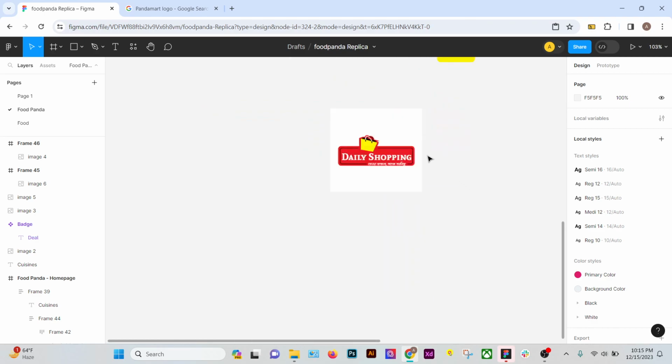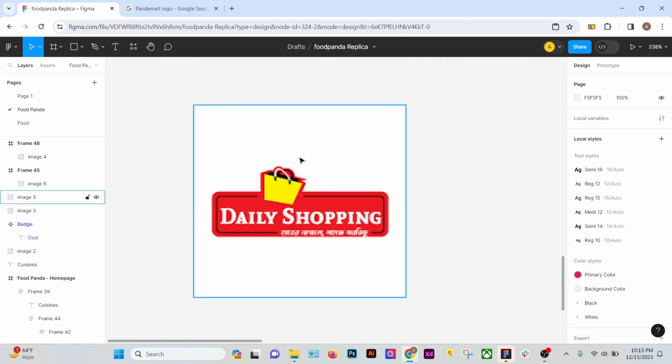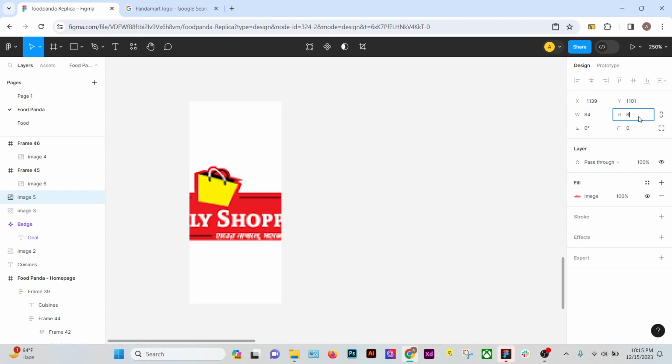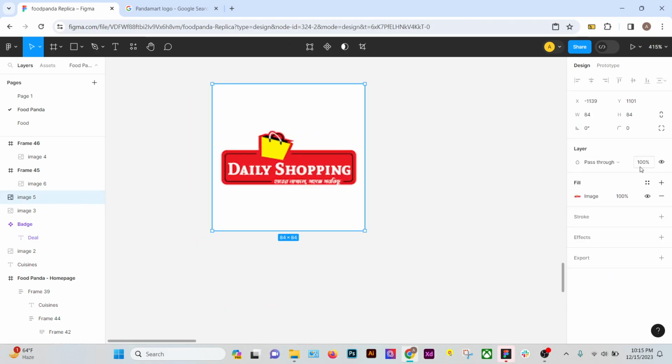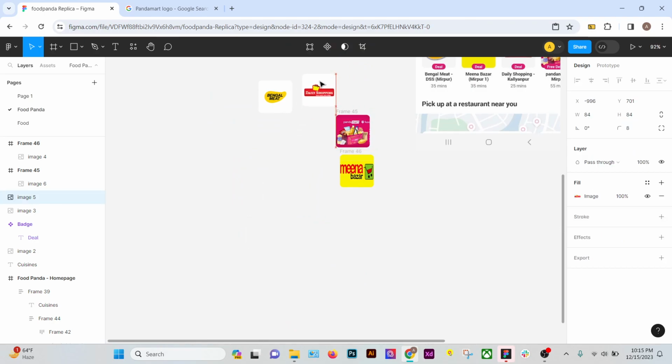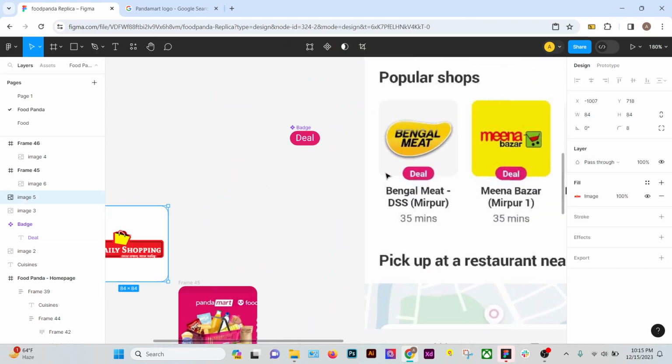And this image is already perfect, not too long, not too big. Yeah, 84. Radius will be 8. Perfect. Now we'll make the text.